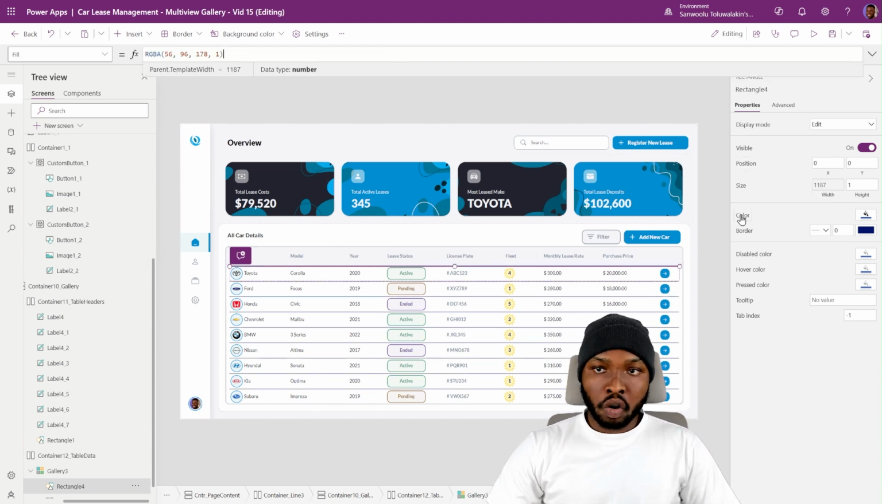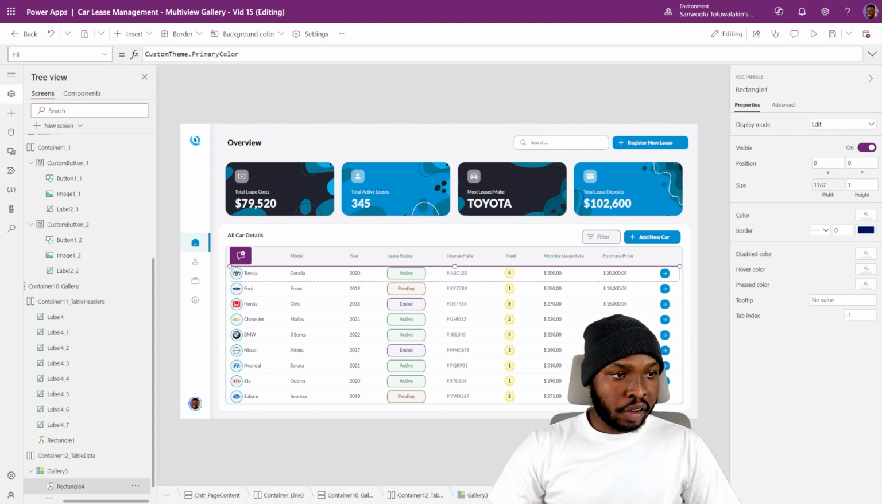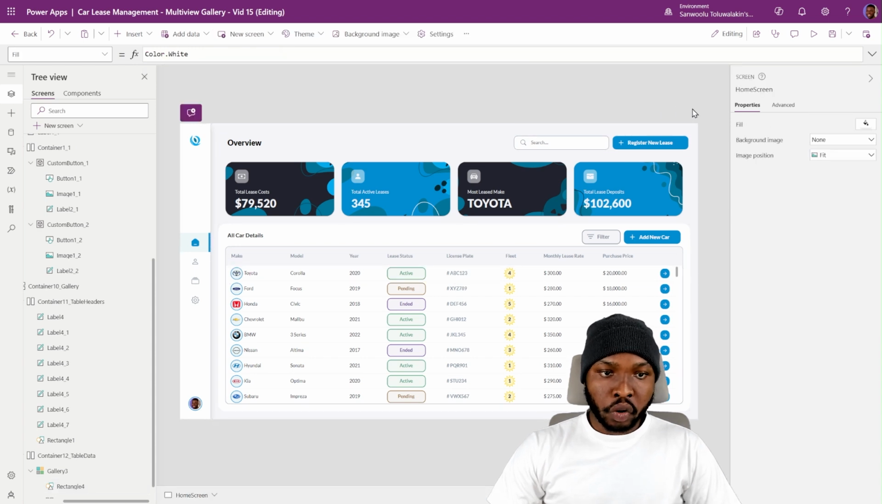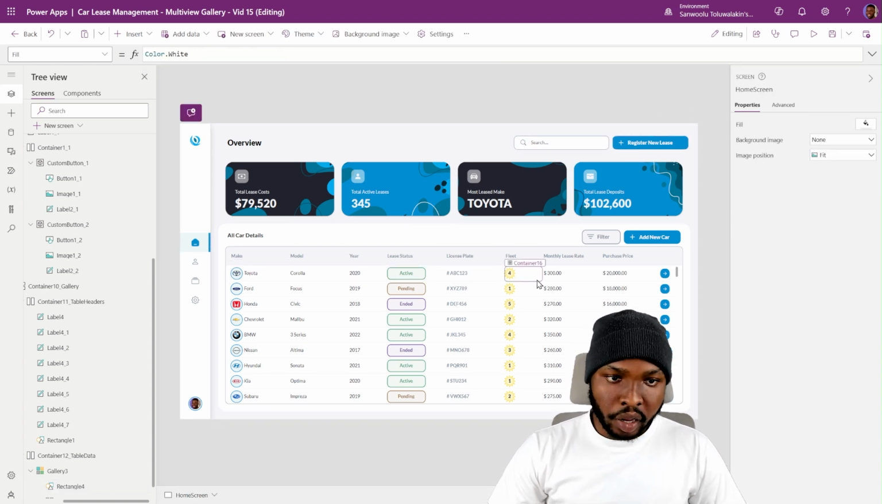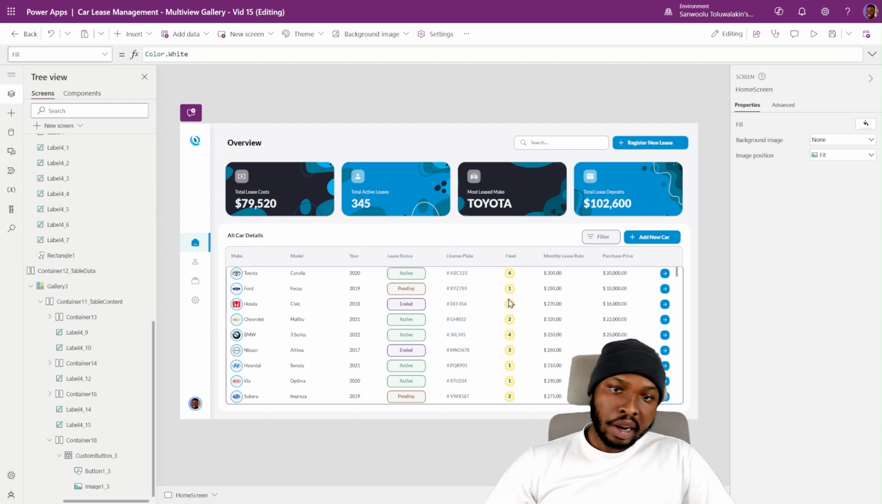And then for the color, we want to use our primary color, which is the light gray, and let's just bring it to the bottom. So we set the y value to parent.template height minus self the height. Yeah, there we have it. So that's it. We are done with our list view.